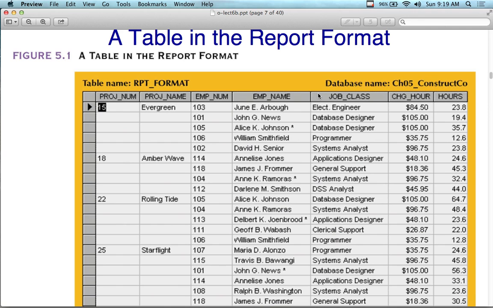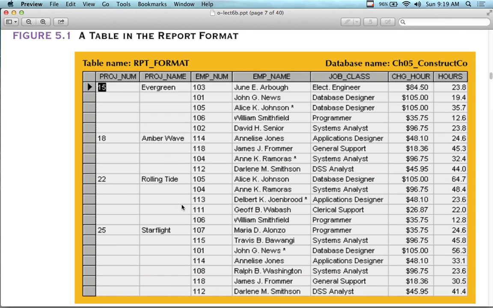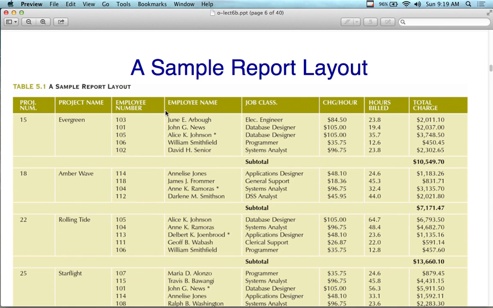It's first normal form because we have repeating groups. So we have here project name Evergreen, Amber Wave, Rolling Tide, and Starflight. I don't know what this data is about, but anyway, we have some project names. And then we have some blanks in here. And the blanks in here are really coming from this concept here.